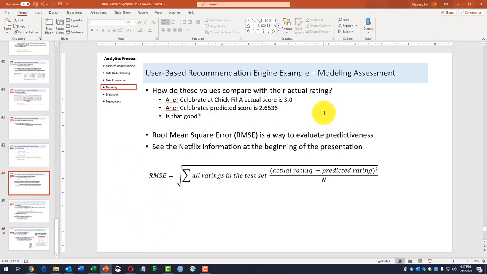What that brings up, though, is how the values compare. His actual rating was 3. His predicted rating is 2.65. Is that good? In building predictor engines, Netflix used the root mean square error as a way to evaluate how effective the predictions are. If you were to do everybody's predictions and compare their actual rating minus their predicted rating, squared, over the number of ratings in total, that would give you the root mean square error. And that is the way they ran their competition. They said, give me a 10% improvement in root mean square error.